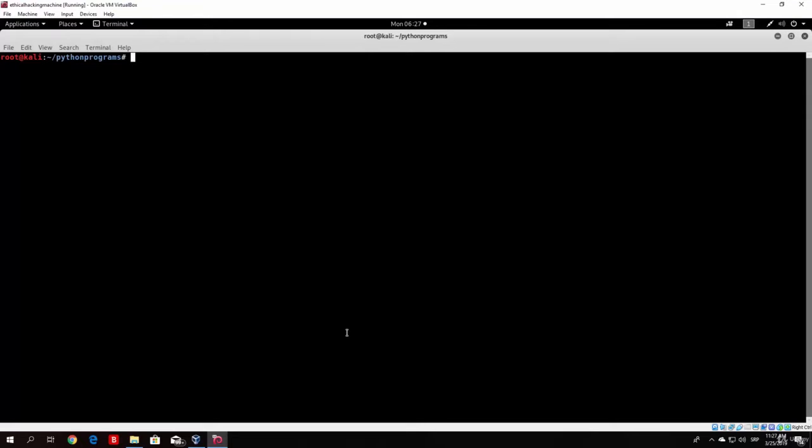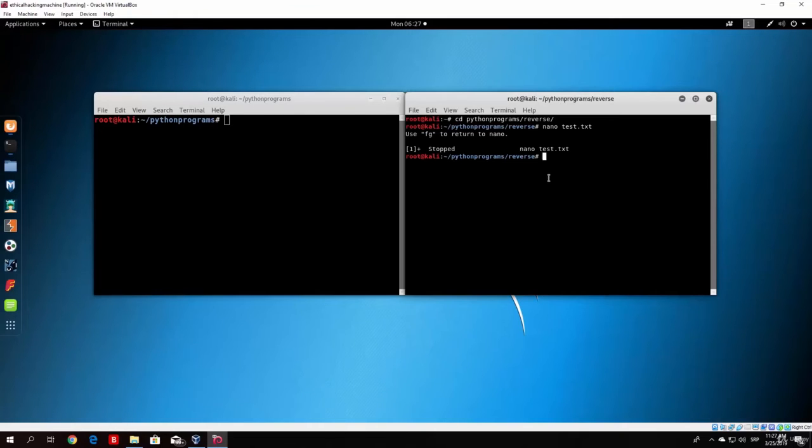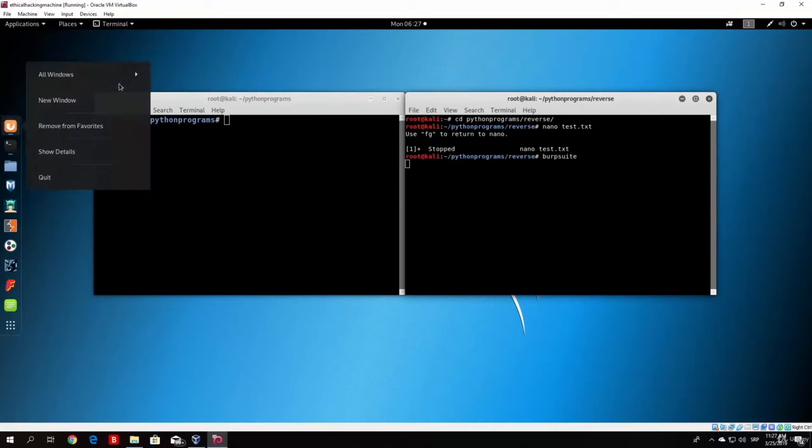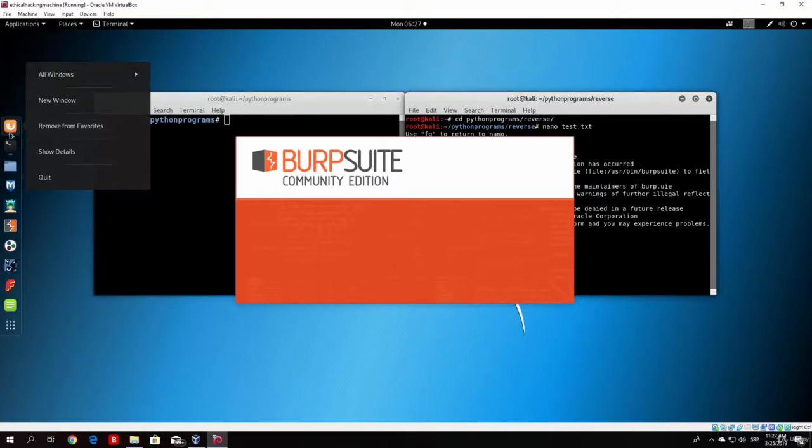Basically right now, as I said, we want to code the brute forcer in Python. So let us first see what basic authentication is. Let us go on our terminal and just open up our Burp Suite. I'll have to show you what a basic authentication example looks like.